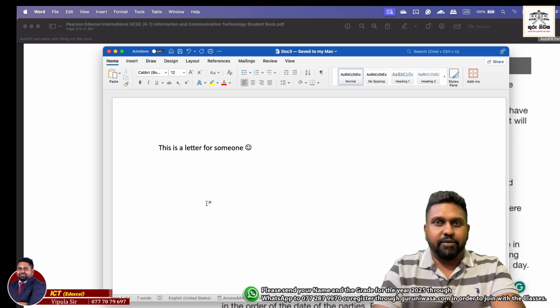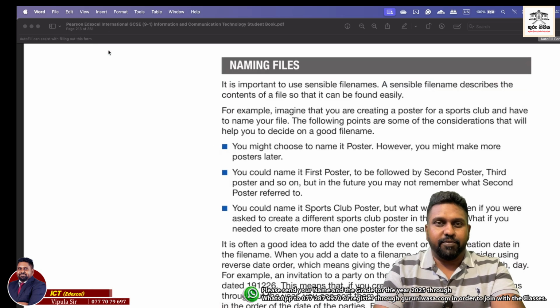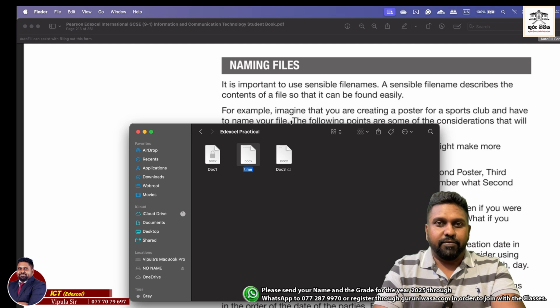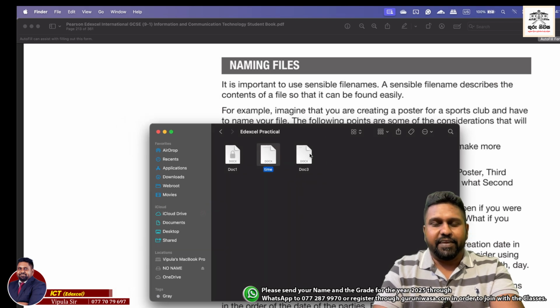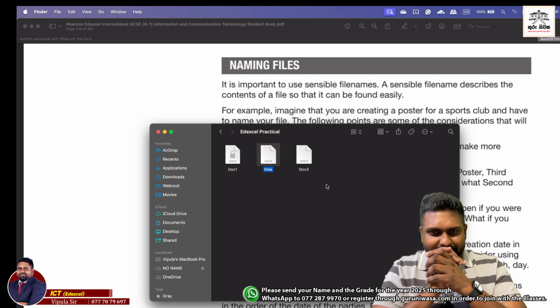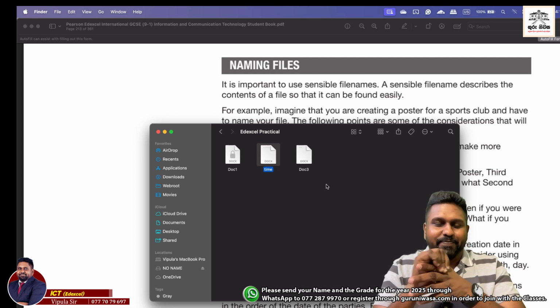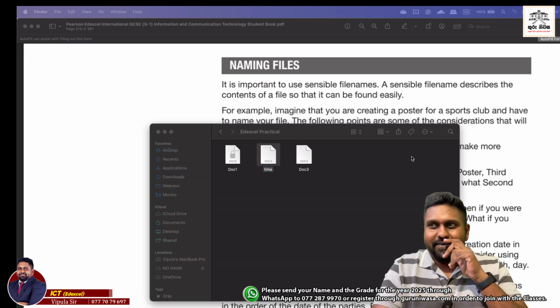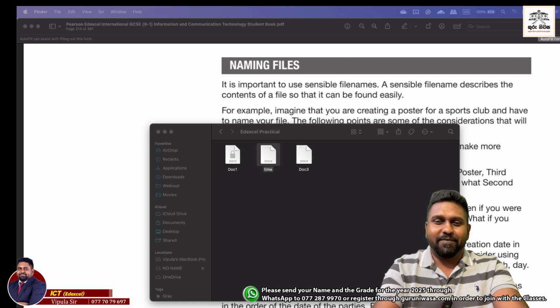Okay. Now it's saved. Now if I close this, you are lost. We have a file name called doc, and it's really impractical for you to find it, right? So this is a massive problem. You know what? Microsoft came up with a solution for this problem.